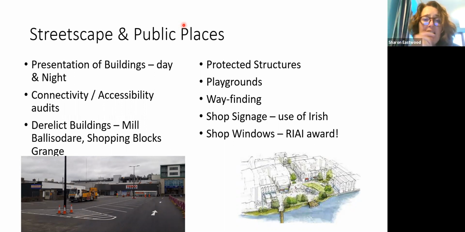Other things under streetscape and public places are the playgrounds, signage, wayfinding, shop signage. Use of Irish in shop signage is one of the things that keeps coming up recently in our training. And shop windows. I've put in there that one of the special awards this year is from the Royal Institute of Architects of Ireland, and it's the smallest prize. It's only €500, but all you have to do is take 2 pictures.